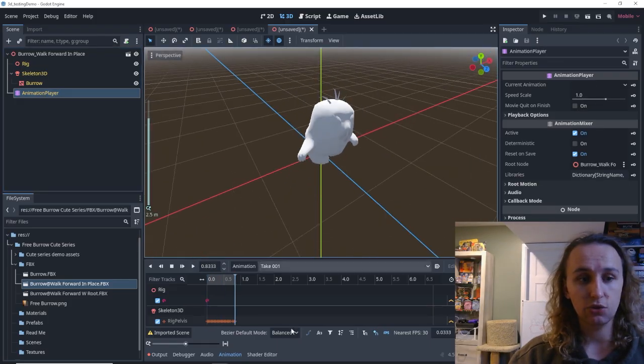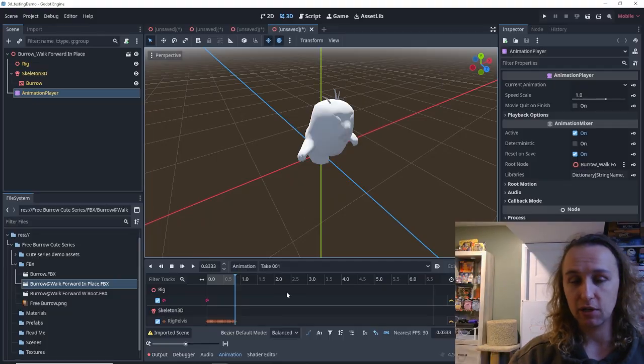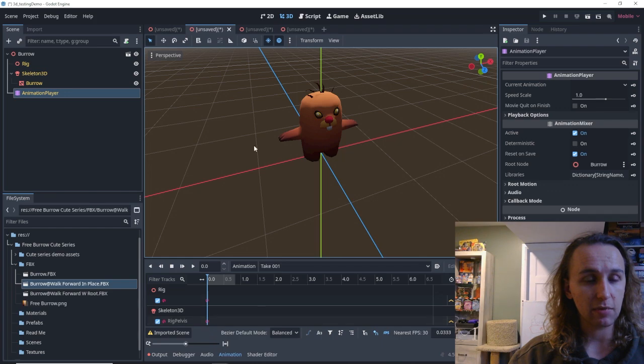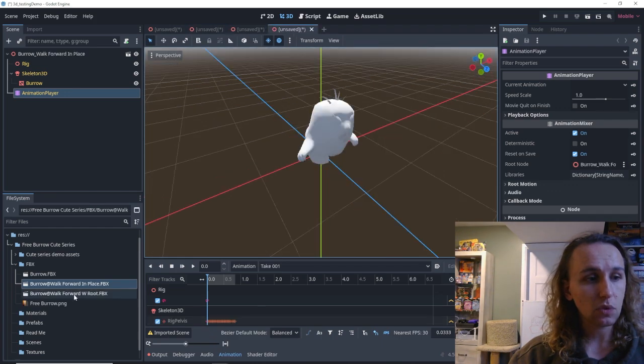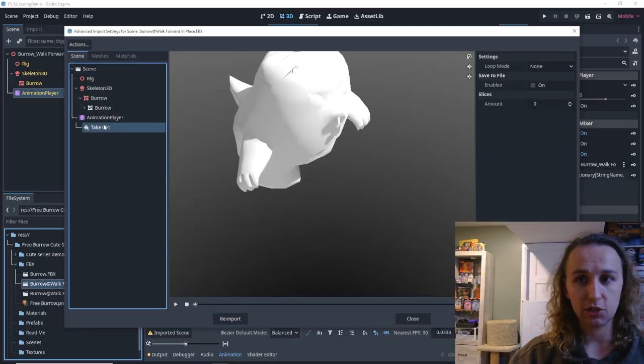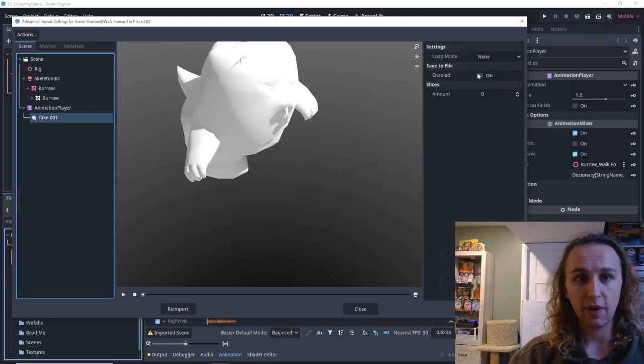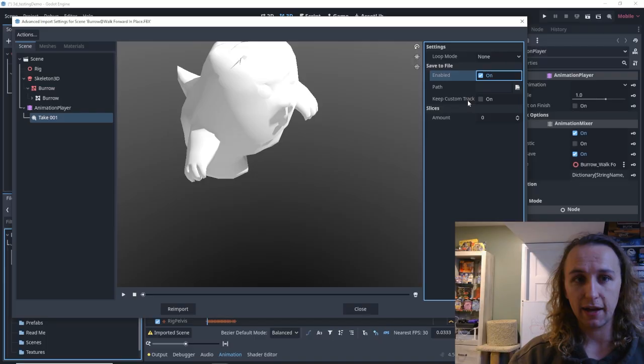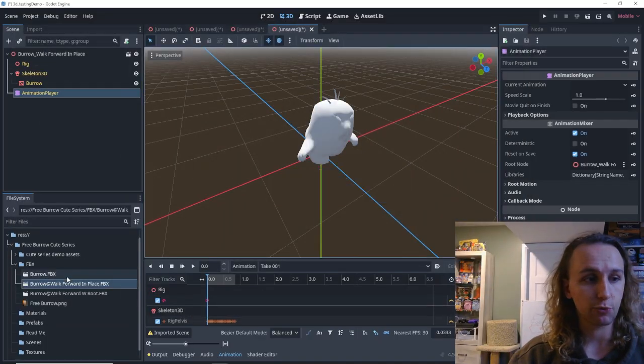So now I need to combine these two animations together. I want to steal this animation and bring the animation over here. First off, in the import section here, I need to make sure that you have enabled save to file and keep custom tracks on here, and go ahead and come to re-import.